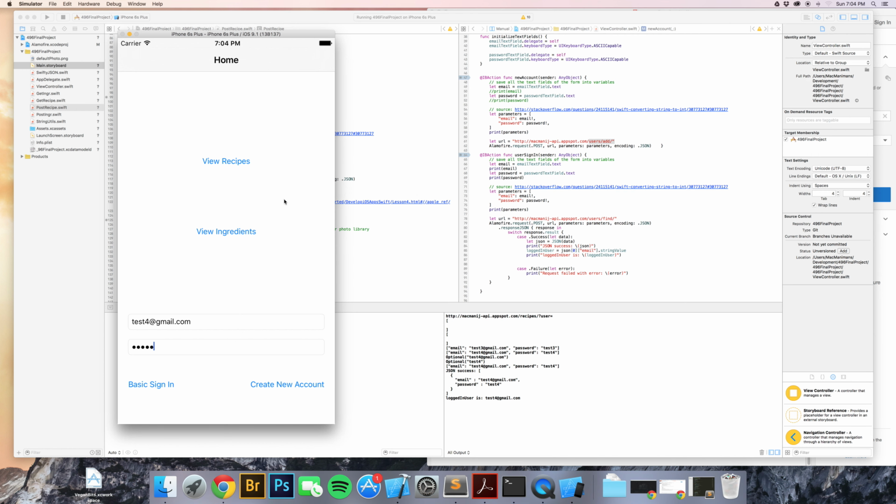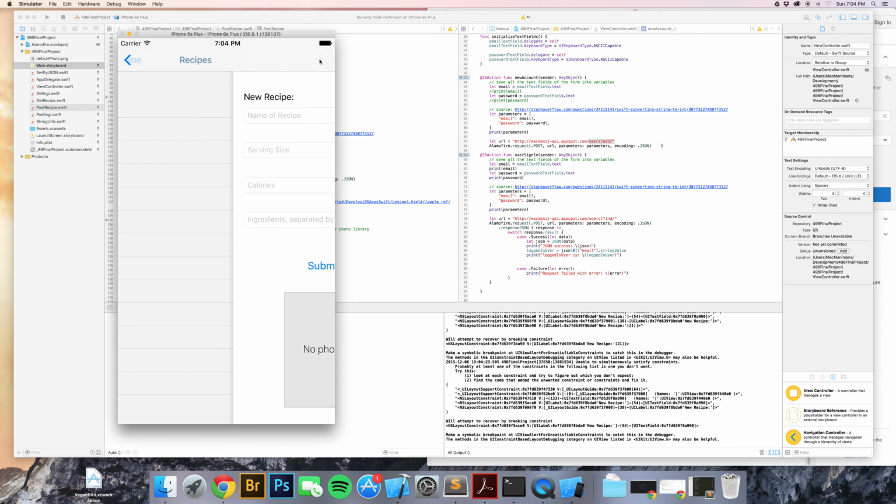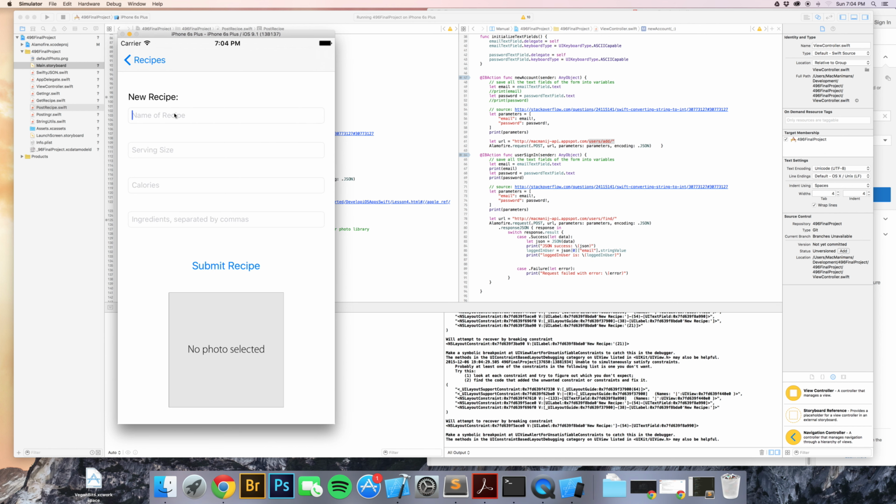So now that we're logged in as a user, we can view recipes, and we don't have any. So let's go ahead and add one. The name of the recipe can be peanut butter. It's 1 tablespoon, 50 calories, and it's just peanut butter.